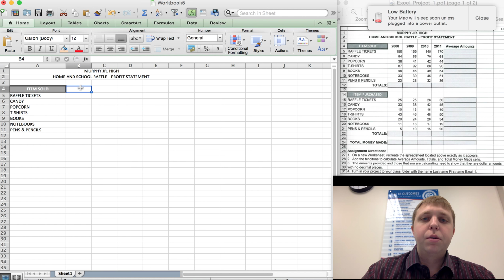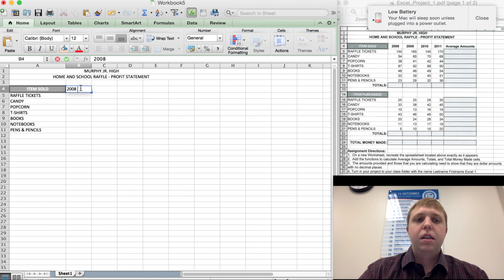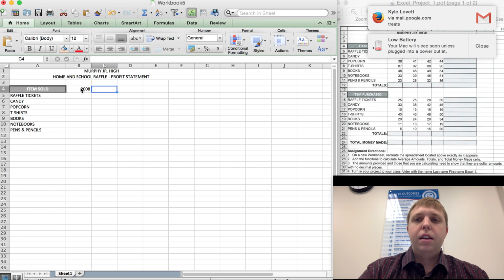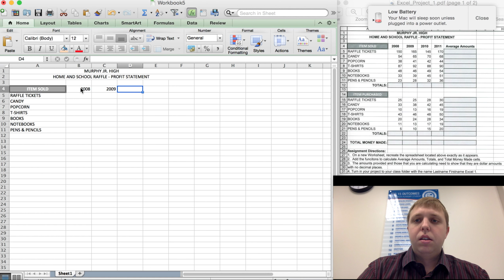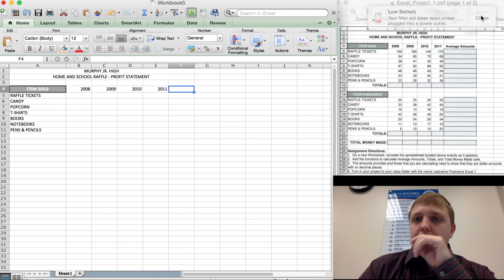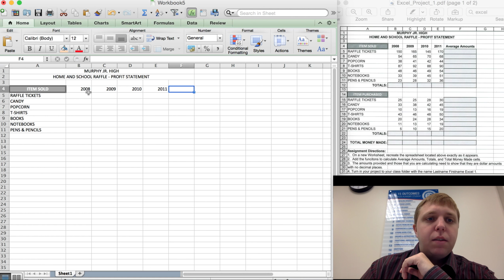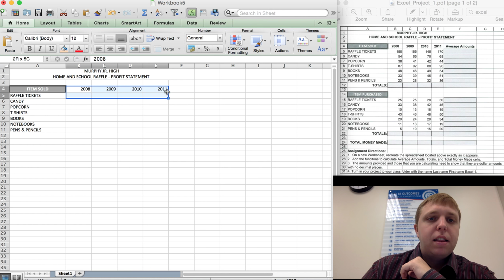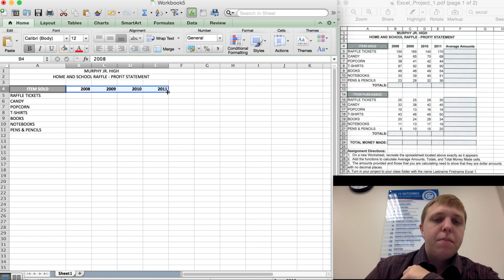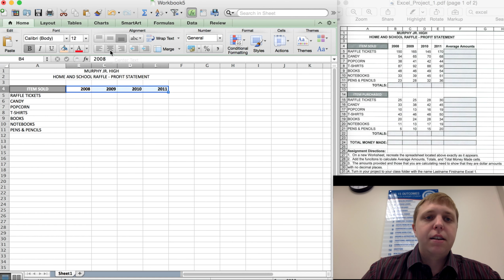Next thing we want to do is add the years, 2009, 2010, 2011, and we're going through here and adding these dates. We need to bold those texts, so if I highlight them all, I can press Command B to bold, or I can choose bold here. As you can see, adding bold, and I need to center the bold.